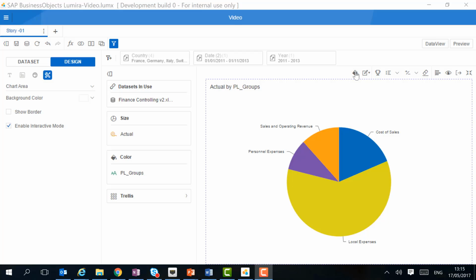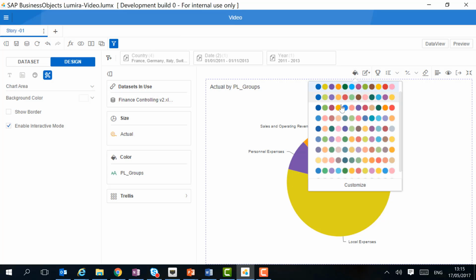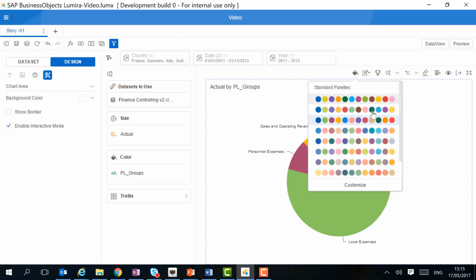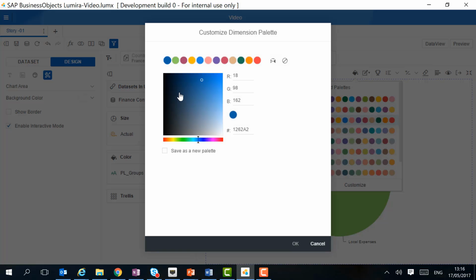There are also some color options. We can change the color by changing the palette. And as you can see, the new Lumira Discovery has been enhanced with 2 extra colors. We can also customize the palette by creating a new one and saving it as a new palette so it can be reused across the different charts.